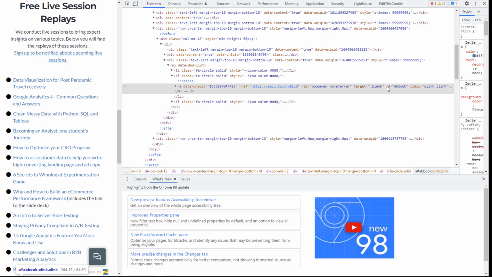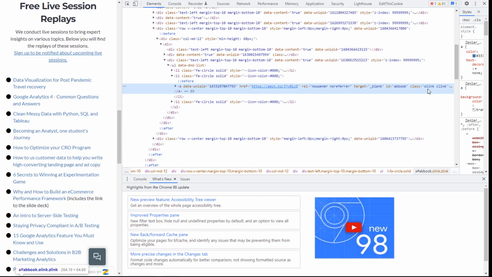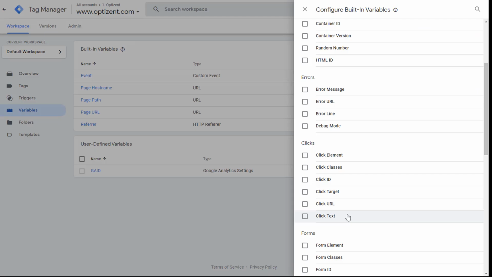Then you have ID attribute and the value that's captured in click ID. There is class attribute. This is captured in click classes. There are two classes here, O-link and Z-link. And if you expand this element, you can see the text that's captured in click text.